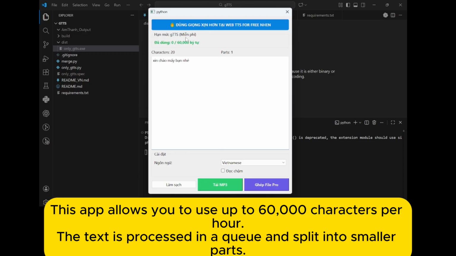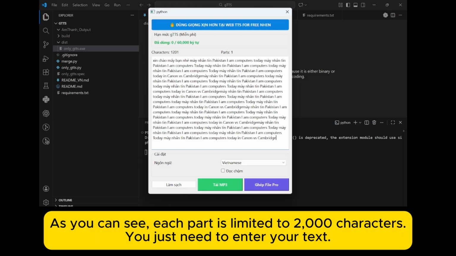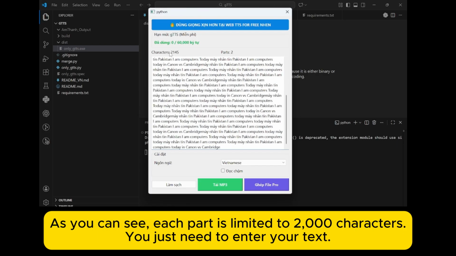Today I want to share a free desktop application with you. This app allows you to use up to 60,000 characters per hour. The text is processed in a queue and split into smaller parts. Each part contains about 2,000 characters, so the processing runs smoothly without errors. As you can see, each part is limited to 2,000 characters.